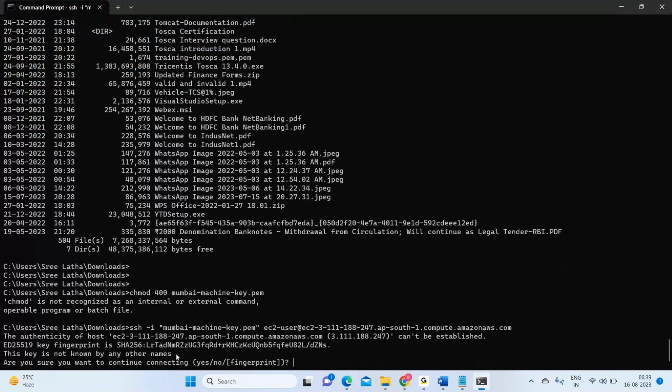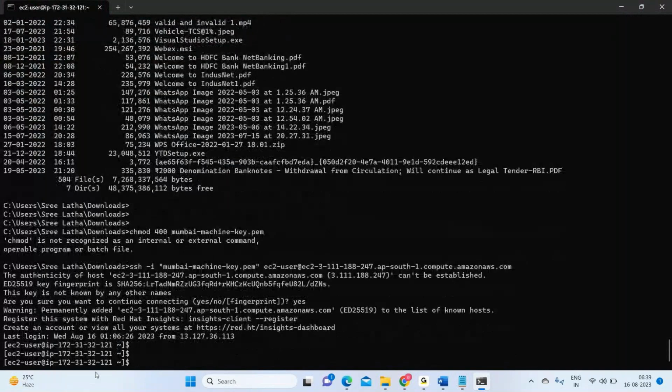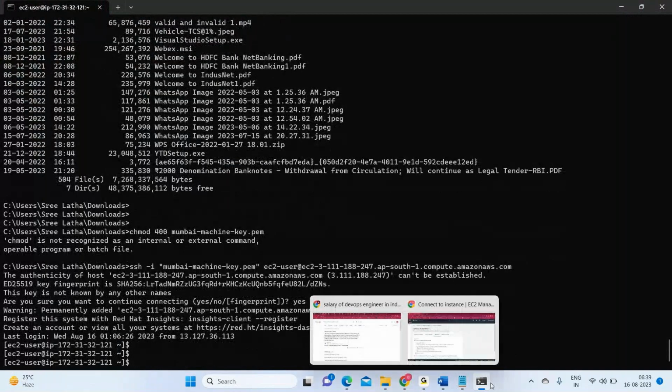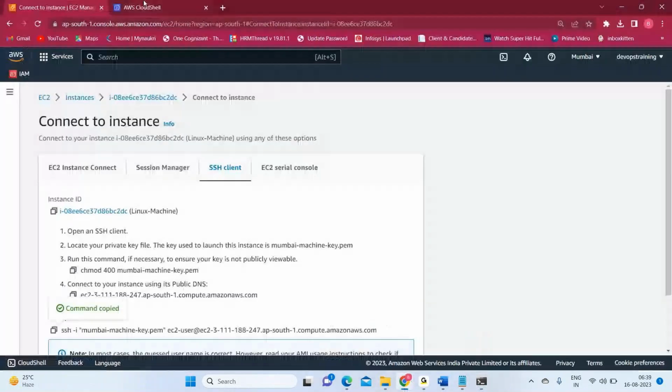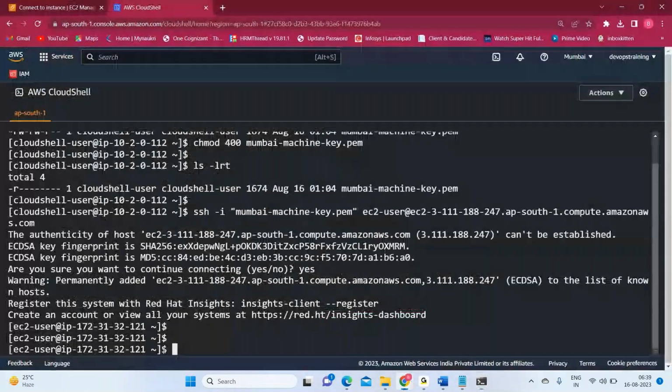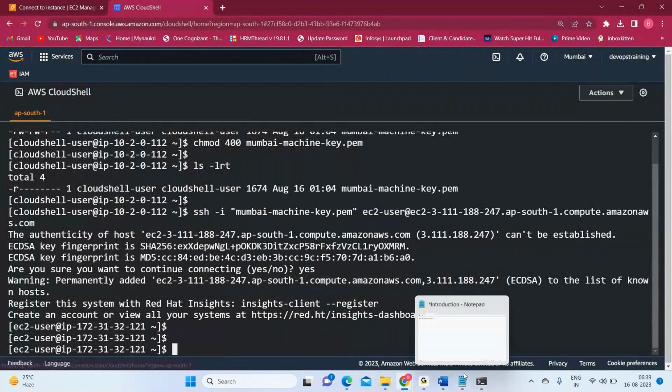You want to connect? Yes, I am. I want to connect 121, 172, 31, 32, 121. Same machine what you connected in your AWS Cloud Shell. Same machine you are connecting. This is the second way of connecting. First way is Cloud Shell. Second way is your command prompt. Okay, command prompt. Third way.